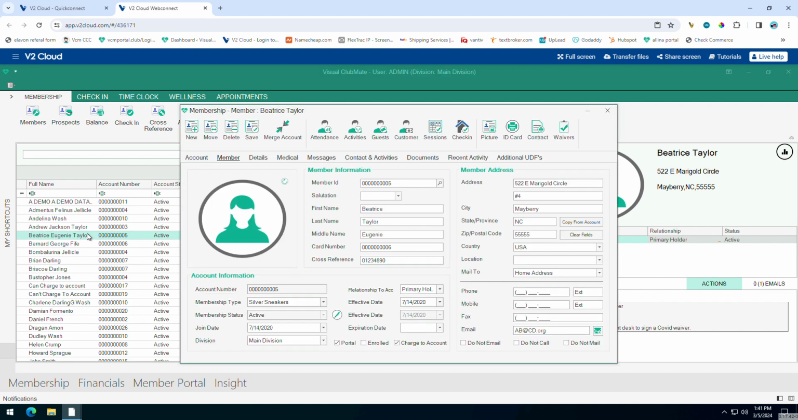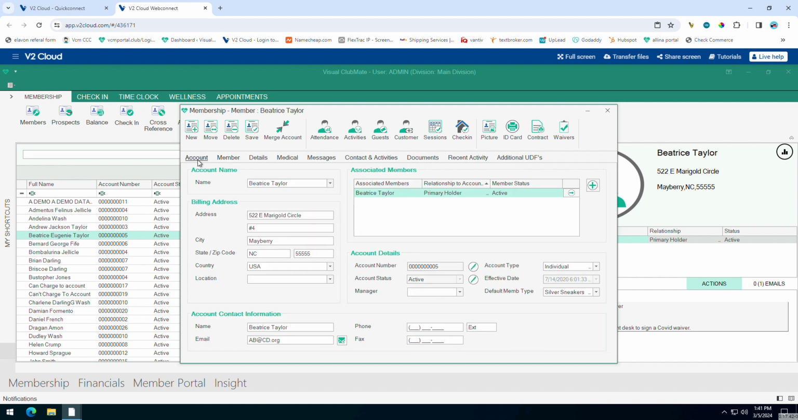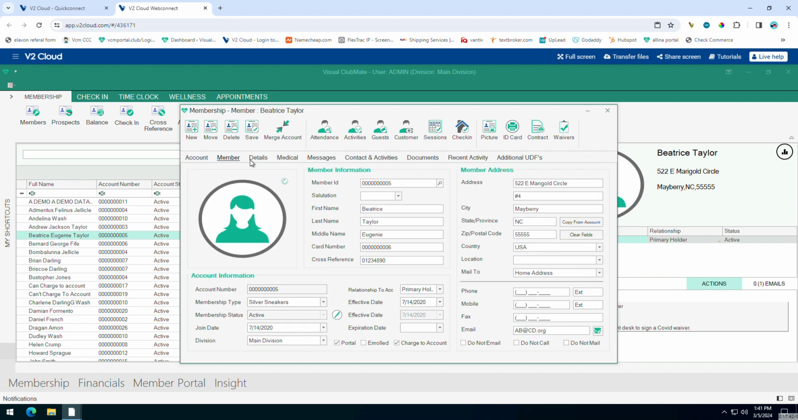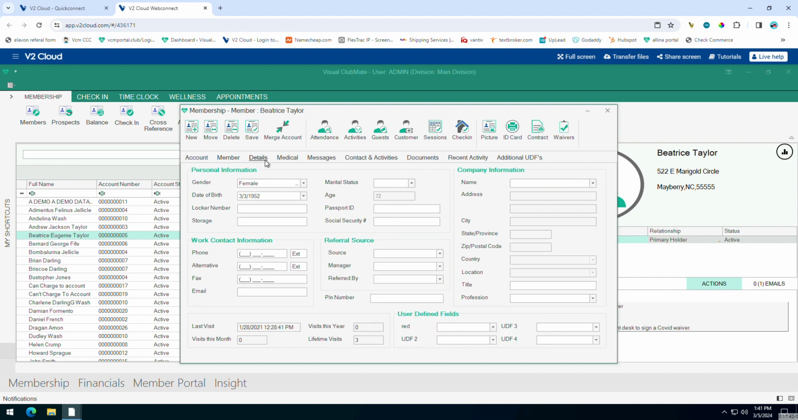You're going to see what those members have on their accounts, whether it is multiple people on their account or a single person on the account. You're going to see the details of the gender, date of birth, phone number, etc.